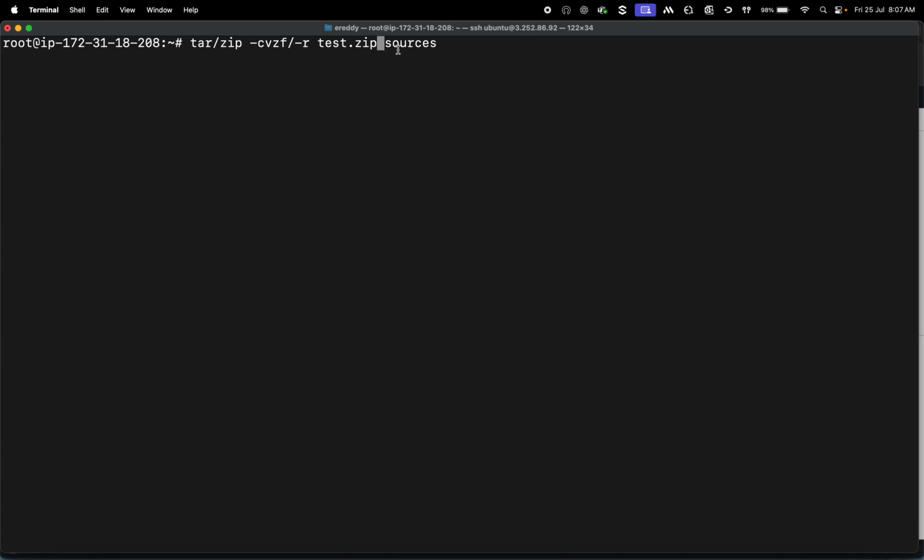That's about zip or tar; we can use these commands. Sometimes we download tar files, we untar them and use them. Sometimes we download zip files, we unzip them. It depends on your use case. These are regular commands, and I just wanted to show you. Got it? So that's about tar and zip.